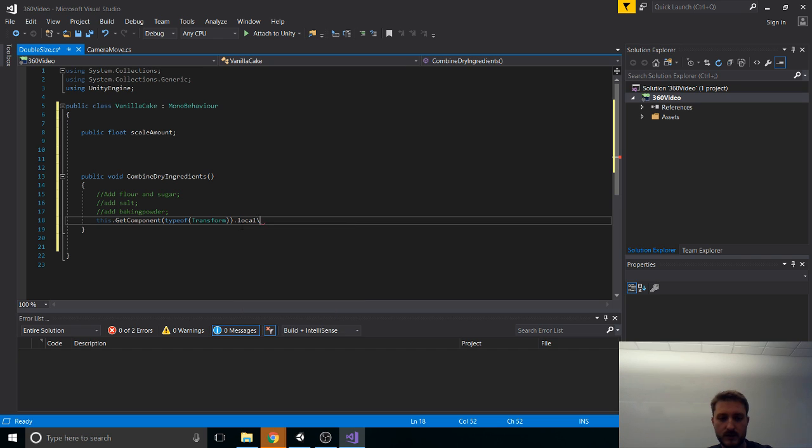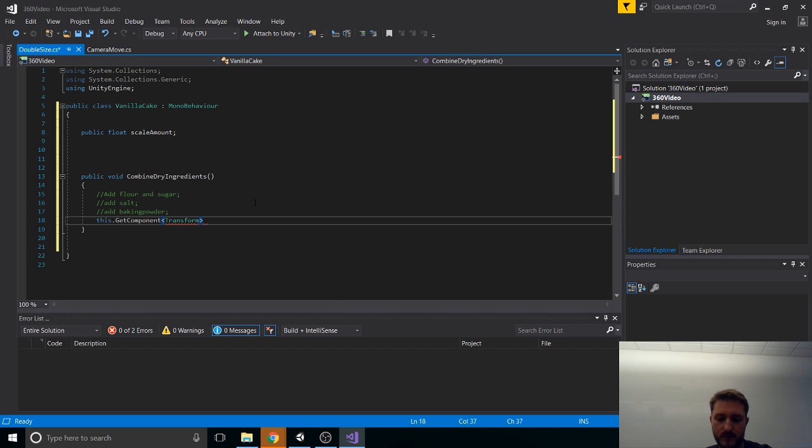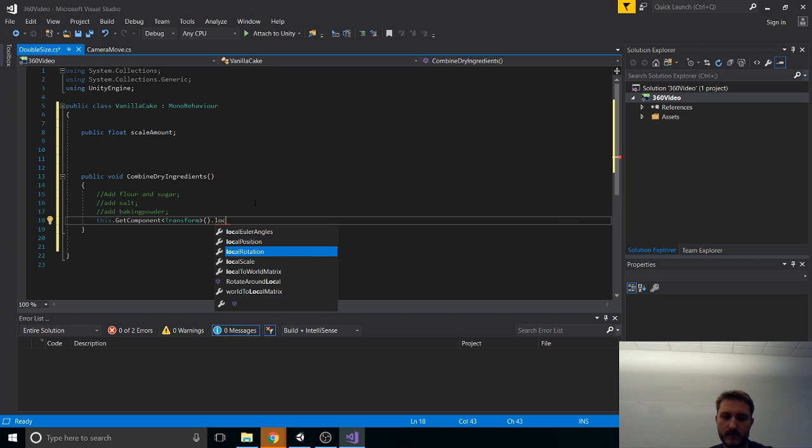So we can do that. Local, dot. Oh shoot, it's going to have to do it the other way. Darn, I was really hoping I wouldn't have to do it. So get that transform component, and then get that local scale by saying local scale.